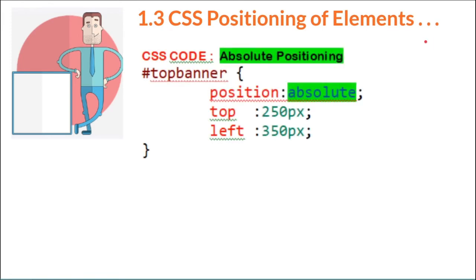Absolute positioning is shown as follows. We can do CSS code absolute positioning: place the ID top banner at position absolute, which means according to the browser window, at the top we go 250 pixels, and the other dimension we go 350 pixels.